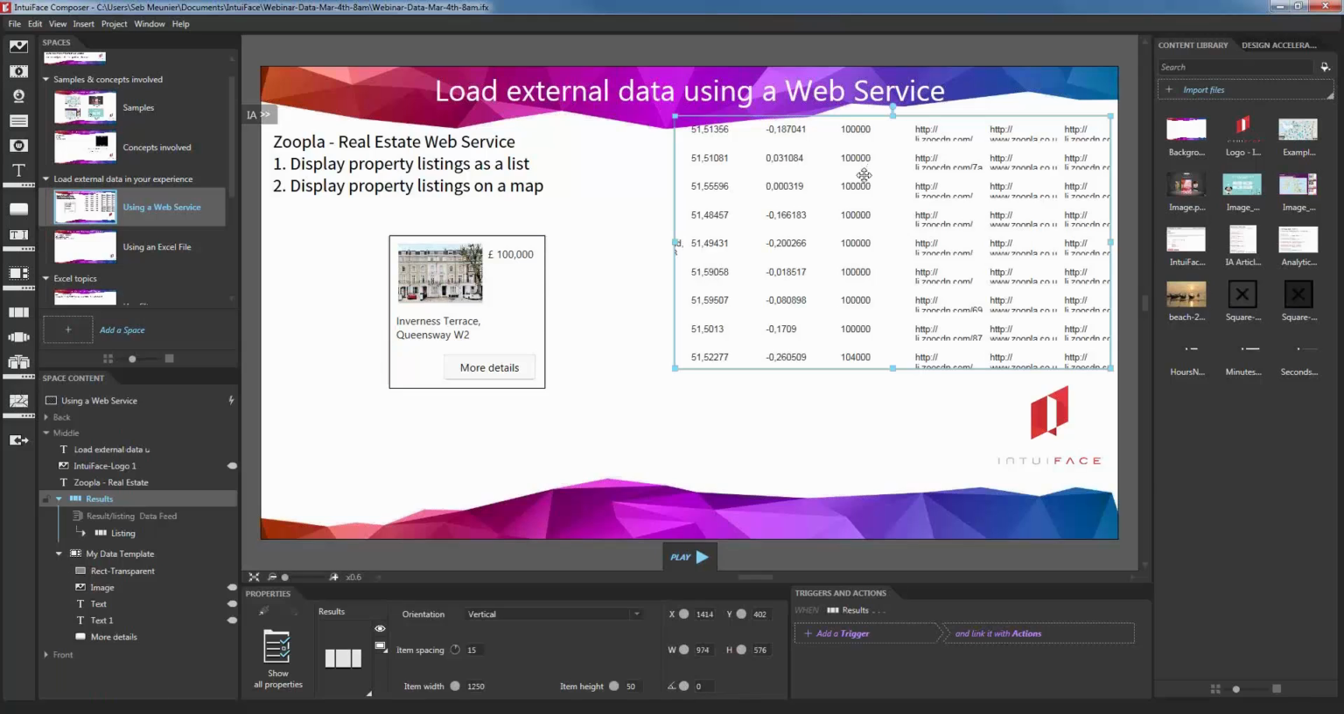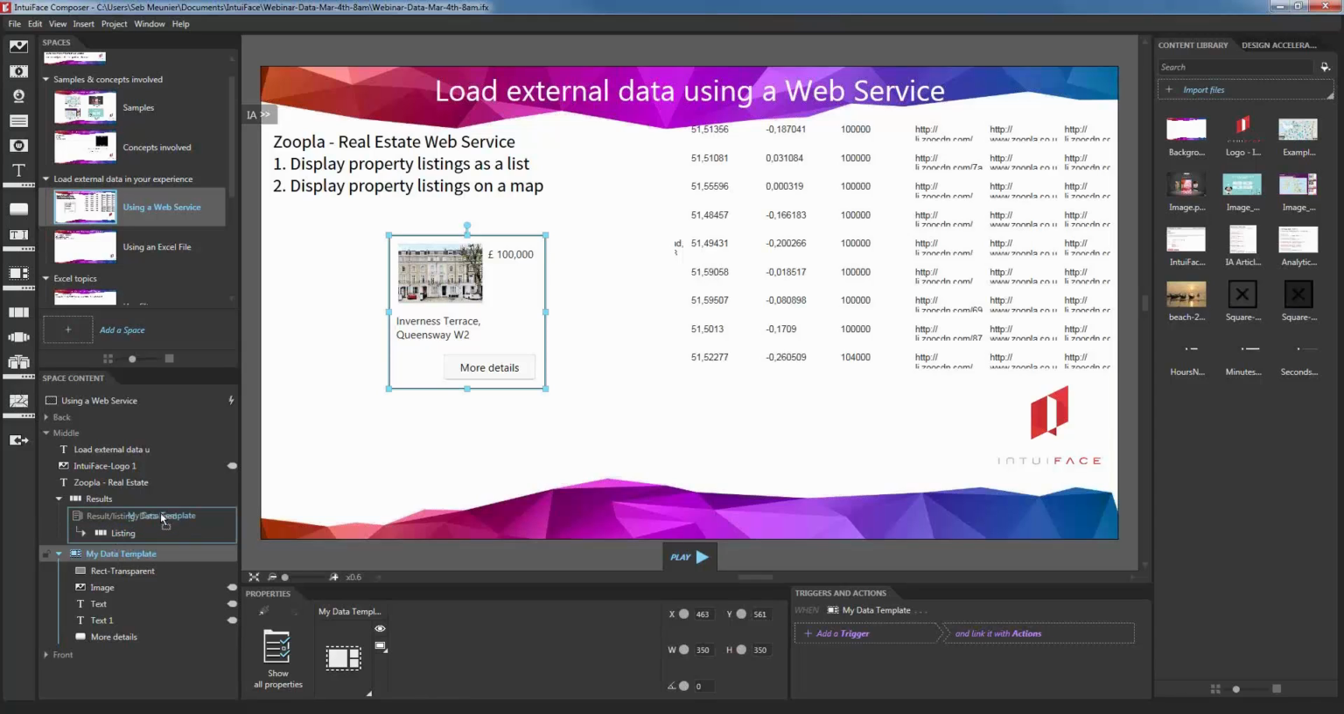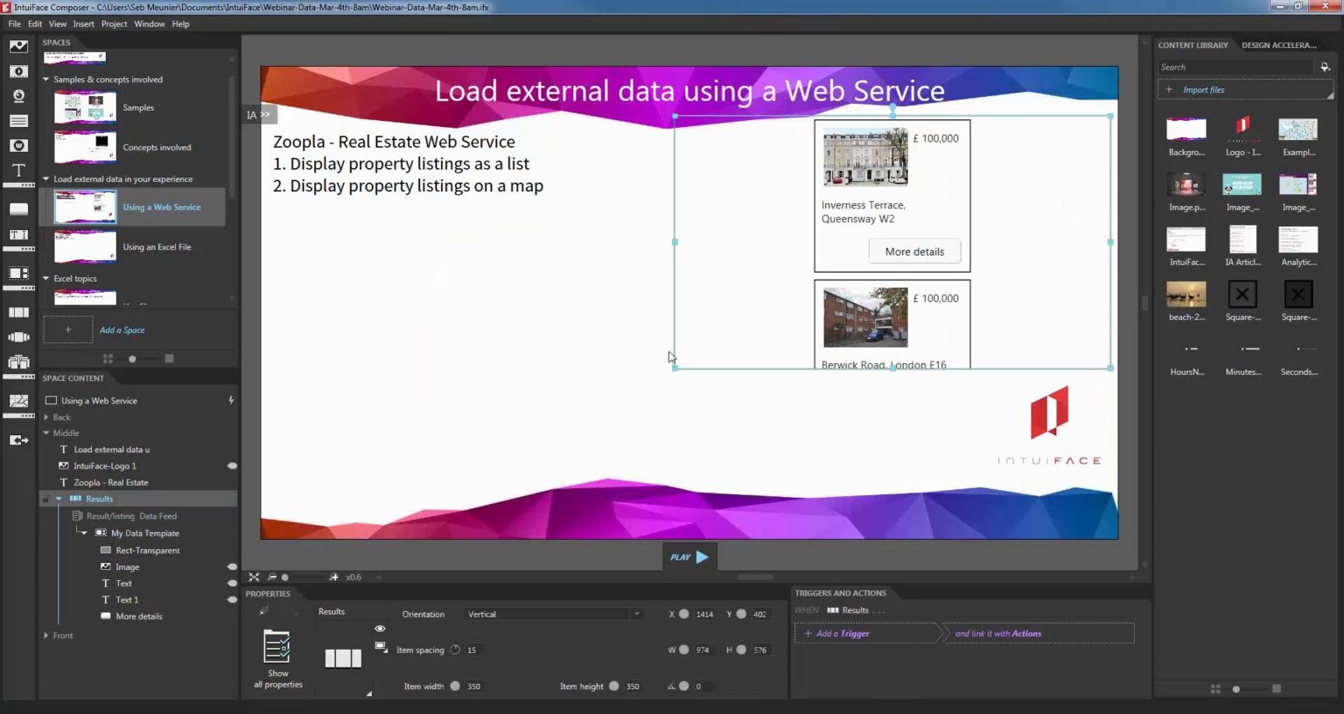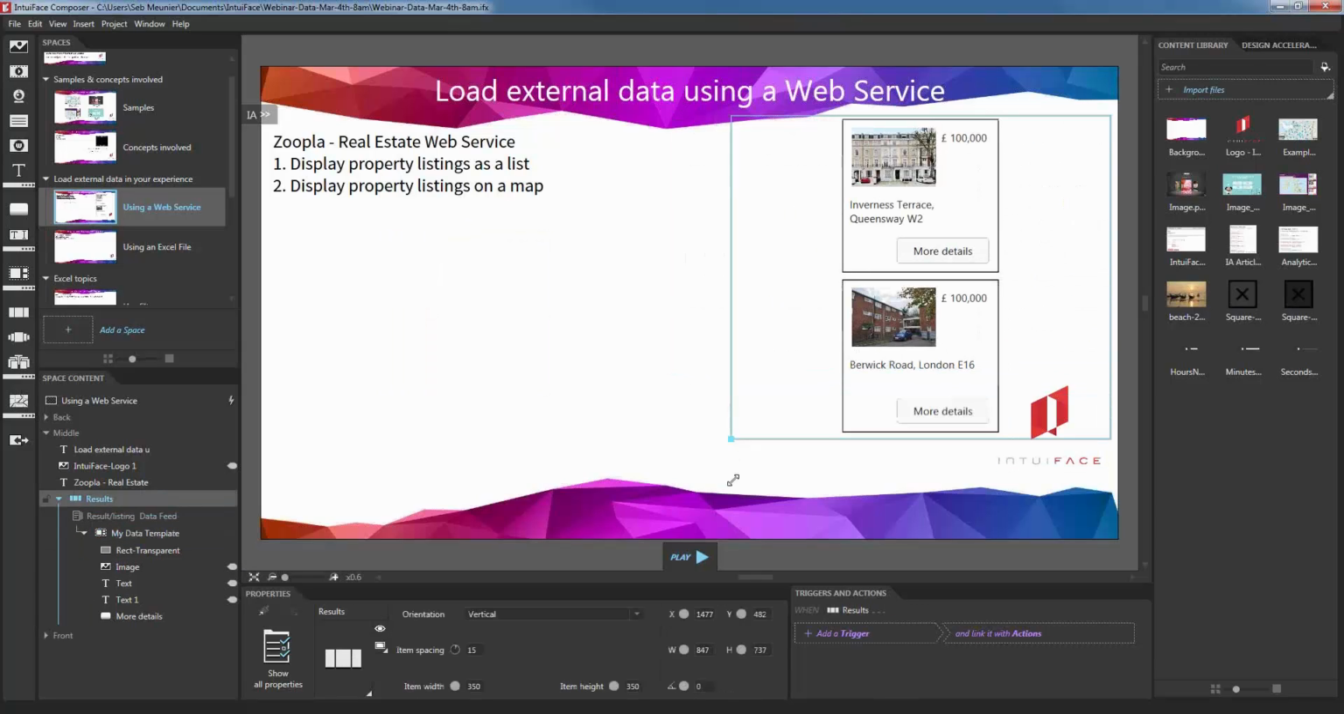Remember this list on the right side. You can see here a gray line saying data feed. This is the representation of the data feed coming from the interface asset, DIA. So to apply your data template to this list, just do a drag and drop. You just select the group here and drag and drop it on the data feed gray line. Here we go. I now have a list.